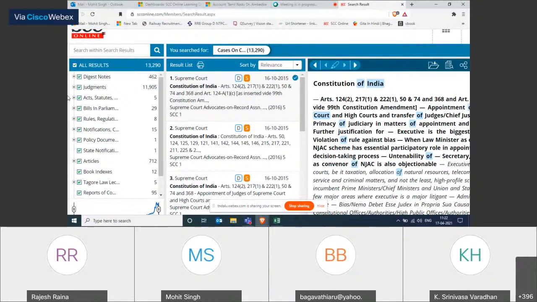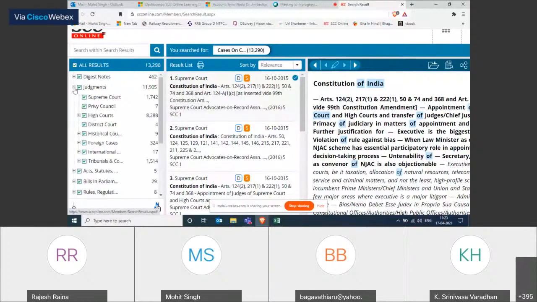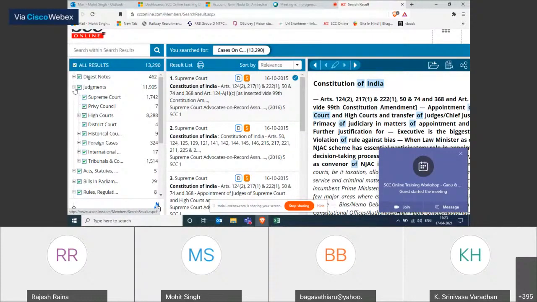Now from here, in the result list, you will see it's showing me the titles of the digest notes. But what if I want to see the judgments? I'll just expand this judgments in the first column, and now it will give me a bifurcation. Supreme Court 1700, Privy Council so many, High Courts also you can further expand and it will show you the specific High Court.